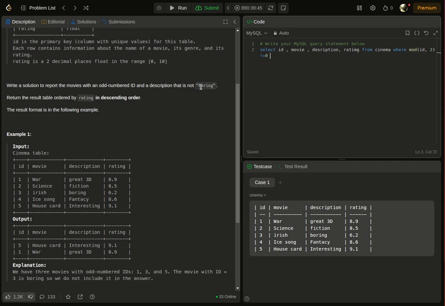So it's very simple, very easy, and I like this. Just simply add description not equal to 'boring', right? And here we have to return the result table ordered by rating. So we just apply order by rating in descending order, so order by rating DESC, like this. So now we run.